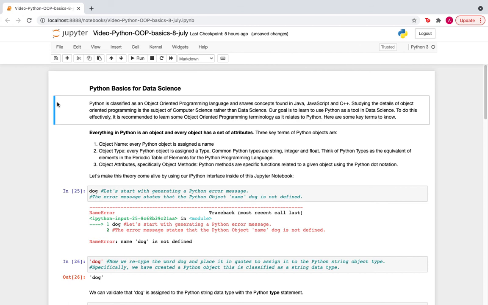Python is classified as an object-oriented programming language and shares concepts found in Java, JavaScript, and C++. Studying the details of object-oriented programming is the subject of computer science rather than data science. Our goal is to learn to use Python as a tool in data science. To do this effectively, it is recommended to learn some object-oriented programming terminology as it relates to Python. Here are some key terms to know.